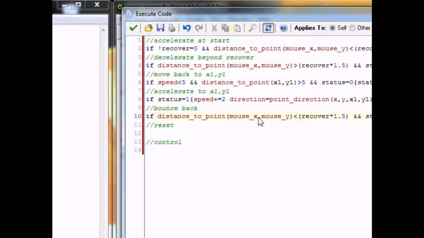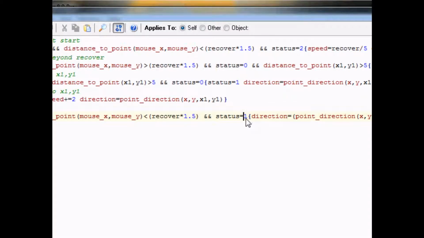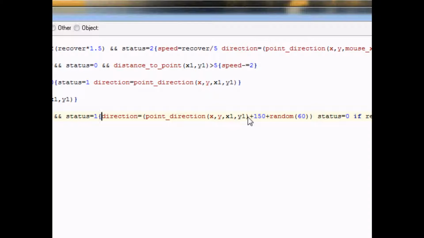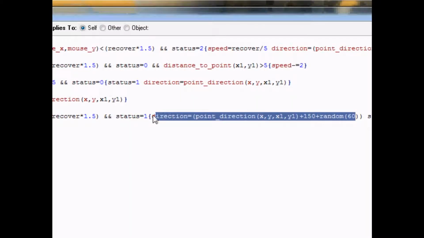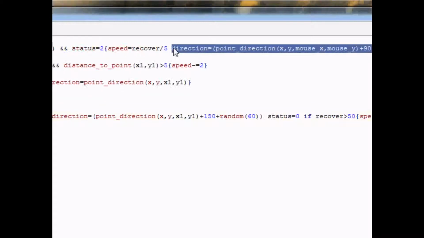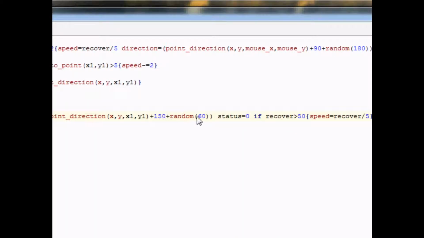Okay. If this is point mouse x mouse y, this is basically checking whether it's within the radius. It's exactly the same code that we used here at the start. And status equals 1, which shows that it's going back. Direction equals point direction x1. This code here is similar to this one. It's having it move away, only instead of being 90 degrees off 180, I made it 30 degrees off 180 in both directions. So yeah, a little randomness always looks cool.